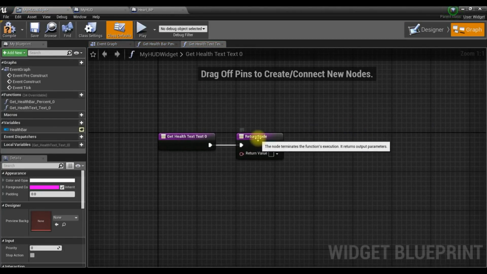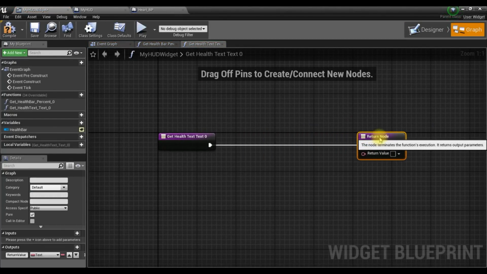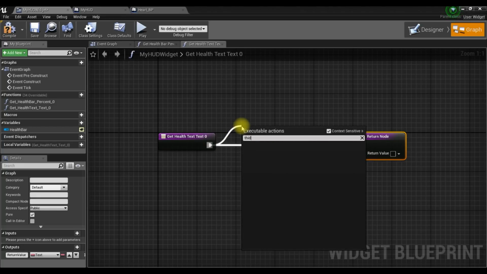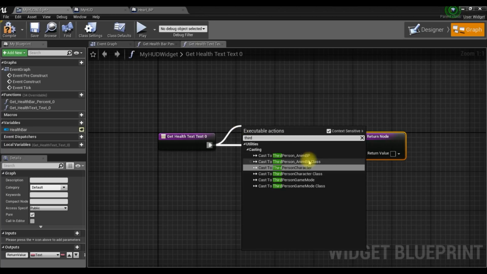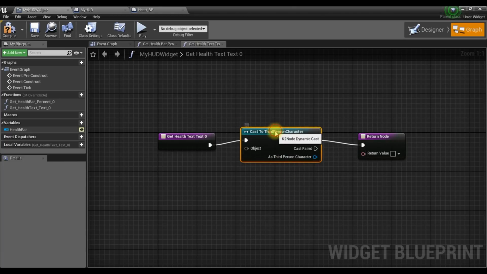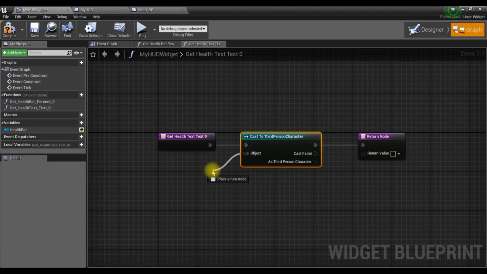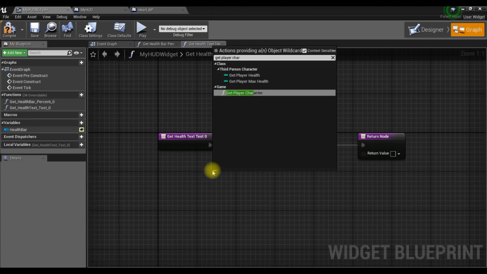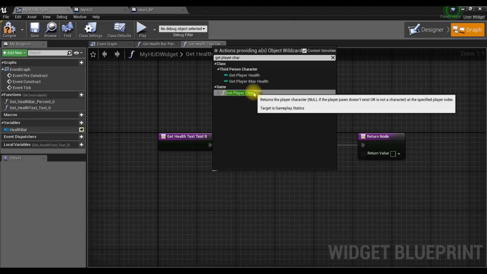Just like we did before, we're going to get access to the player. So I'm going to drag off a wire. We're going to get the third person character. Or your character, whatever your character's name is. We need the object of the character. So this is going to be get player character.